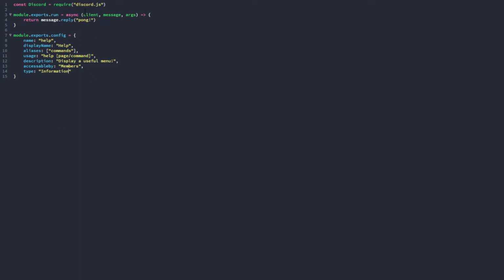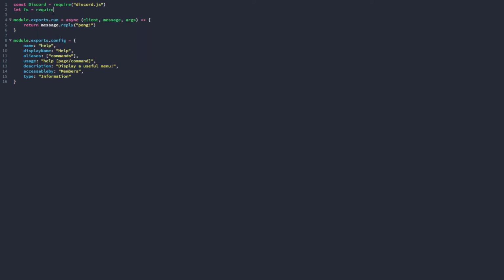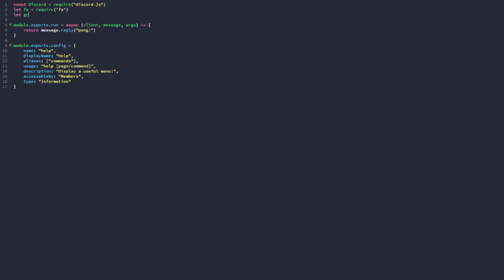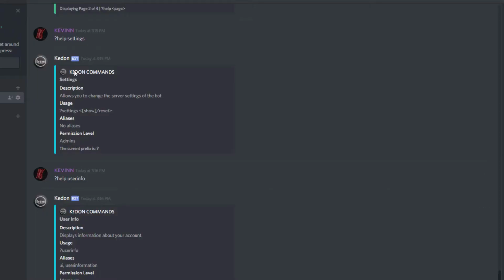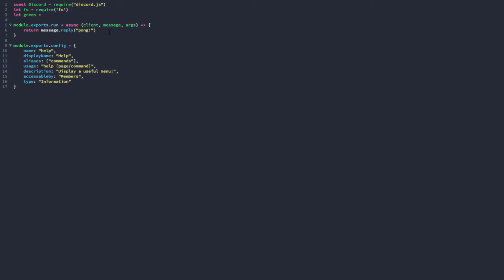So once we do this, we're going to need to define a few variables. We're going to let fs equal require fs, and then we're also going to let green, which will be the color of the embed, as you see right. No, we're using a different color. We're using this color right here. And we're going to let green equal hash 40f91b. You guys can use this color if you'd like.